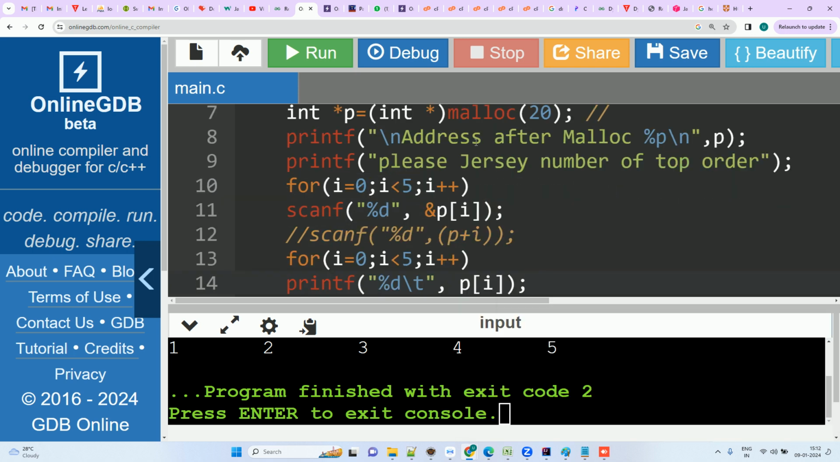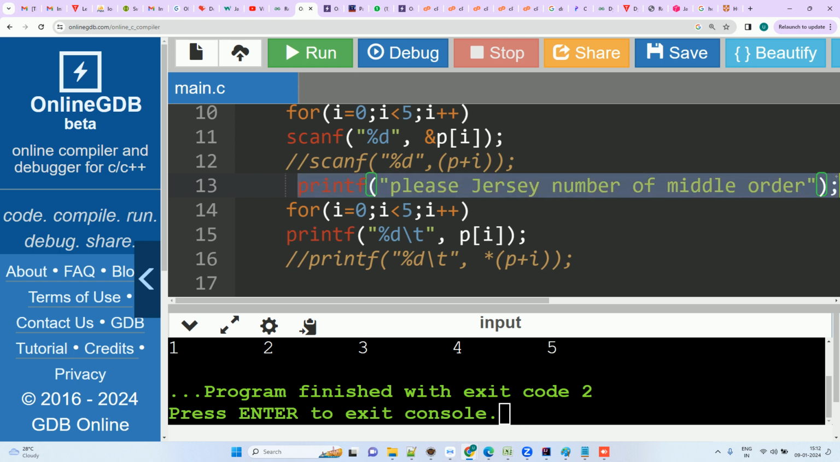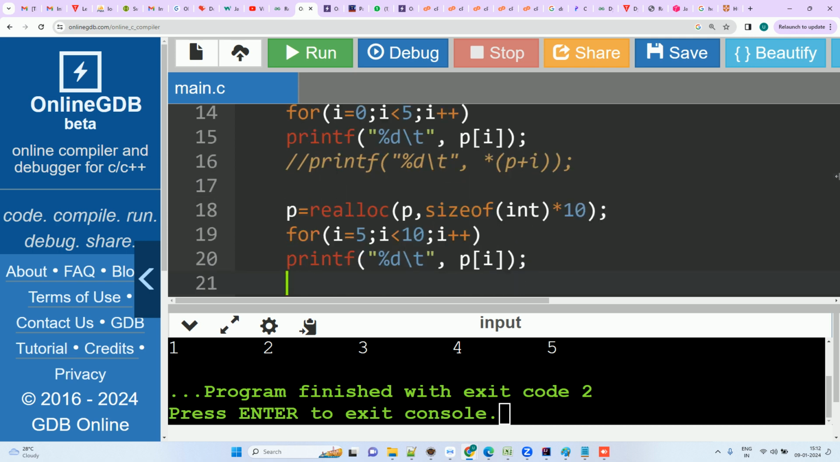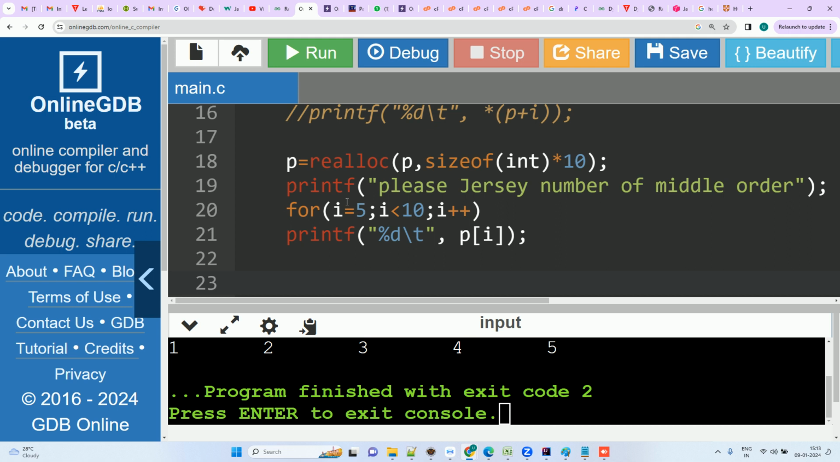Now once I have got the top order, I'll ask for the middle order. So middle order will start from 5. This I am displaying. Now after realloc, I will ask for the Jersey numbers of middle order. It will start from 5, go to less than 10, and I will accept it. Now if I want to display all the players, then what will I say?